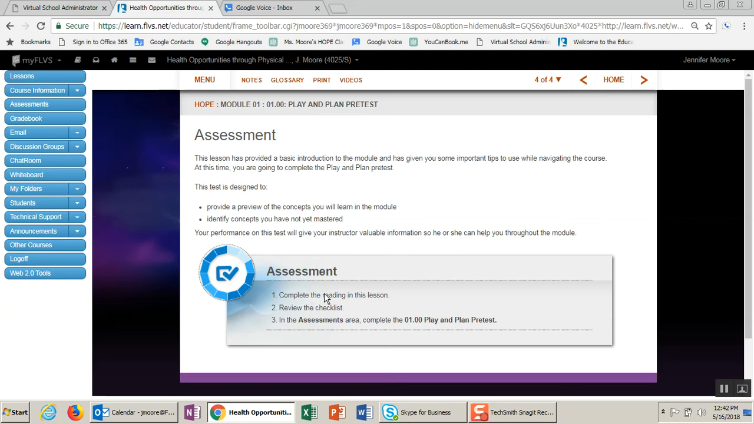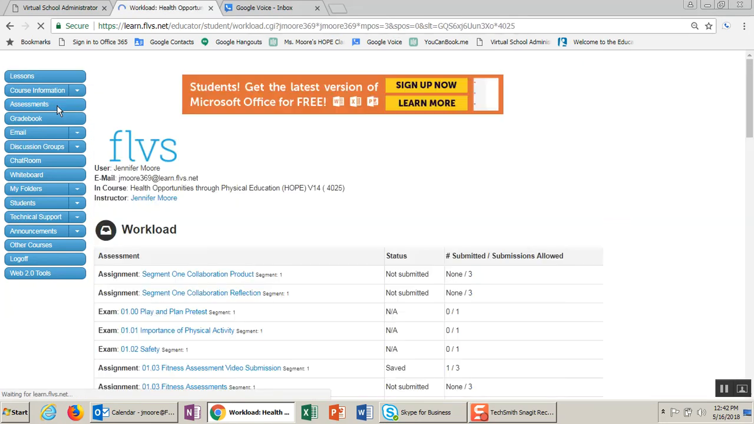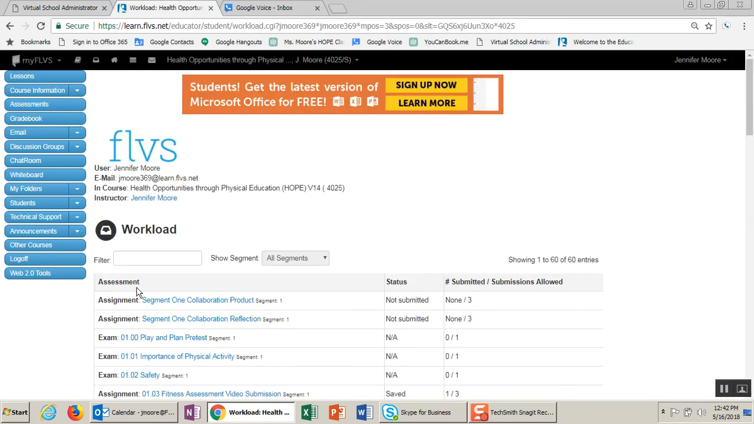For this lesson, you're going to read the lesson, review the checklist that's at the very beginning, and then in the assessments area, you're going to complete the 1.00 plan pretest. So that means you would come over here. Once you're done with the lesson, you're going to click on assessments, and you're going to go to this 1.00 plan pretest. Once I click on that, it's automatically going to start that quiz for me.